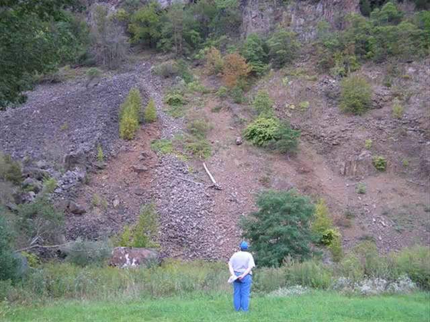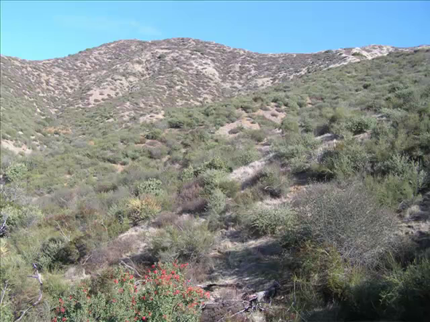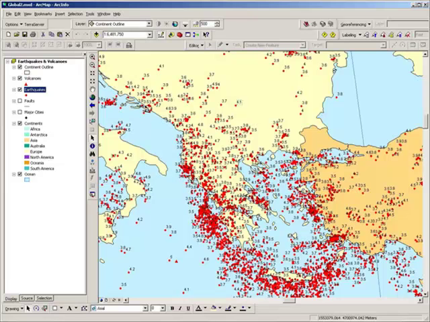GIS allows for graphing, summarizing, and answering questions such as, what is the average soil moisture on the south-facing slopes versus the north-facing slopes? What is the average height of pine versus spruce trees? How many earthquakes occurred in 2011 within 100 kilometers of subducting plate boundaries?